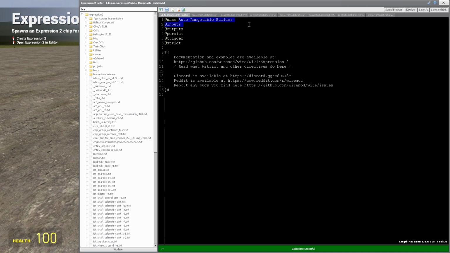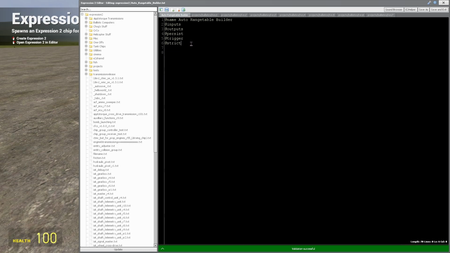Technically this isn't a brand new E2, I've given it a name, but this is what you'll see once you go on Reddit or something. Anyway, strict, don't need it. Trigger, none. And if you're wondering why I'm bothering with the trigger, it's because this will cause the chip to execute whenever an input changes. Versus inputs, outputs. Okay, we're good.